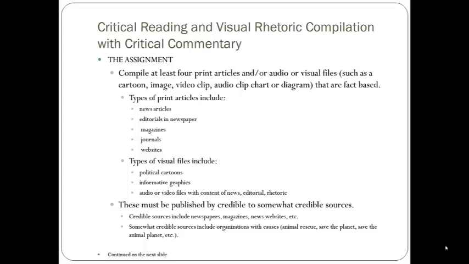In other words, go to a newspaper, take out an article, take out a political cartoon, which you can get either in a newspaper or off the internet, or go to a video clip, of which there are many. If you go to abcnews.com and take a news piece, that's fine as well. These must be published by somewhat credible sources, and then we're going to go through them to see which would be credible and which would be non-credible.